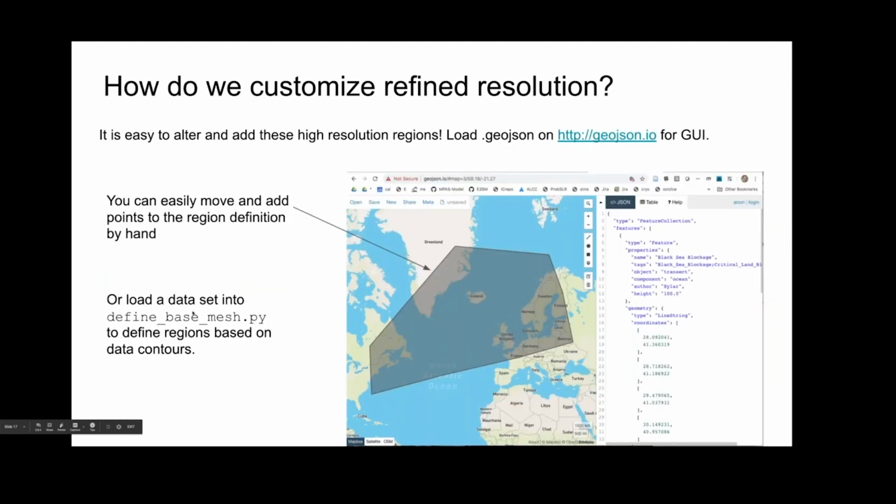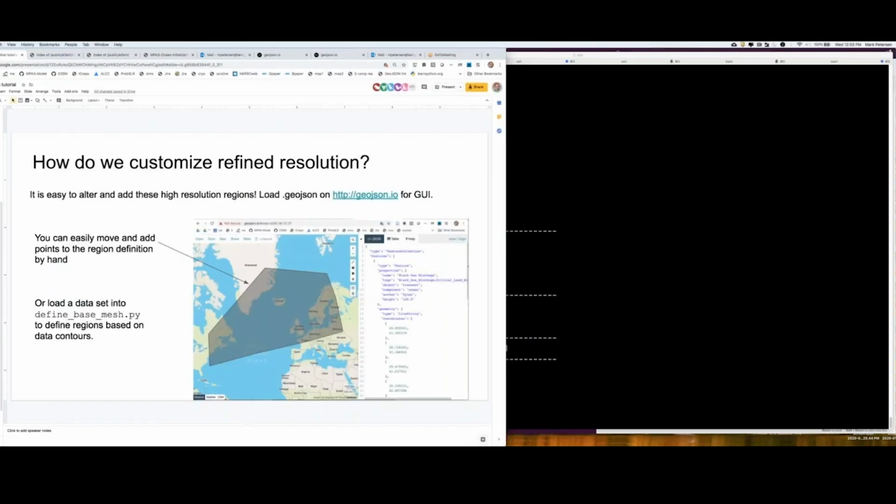So then you can think of two different ways of defining high resolution regions. One is more intuitive. You can go to geojson.io and literally click around. And that's often useful for, if you know specifically that you want to have a certain sea or channel or whatever to be higher resolution, you can do that. Or you have all of the tools available to you in Python, and you can load in a data set if you want to have these regions be based on something that's from some model or observational data set.